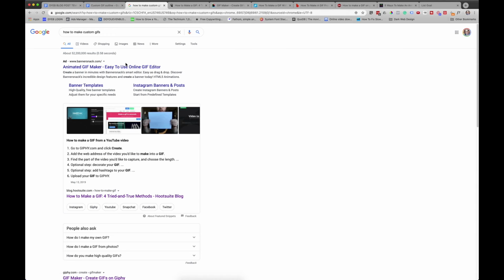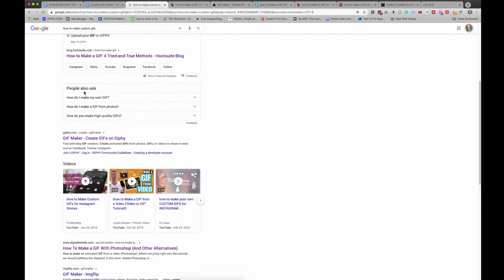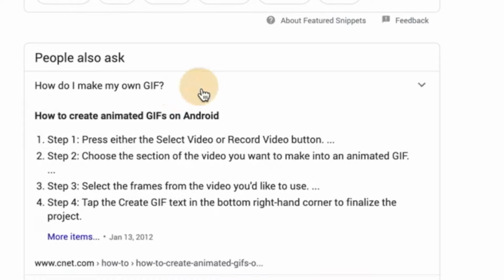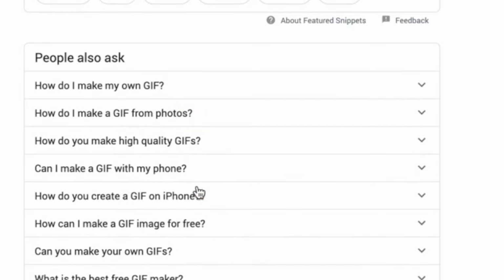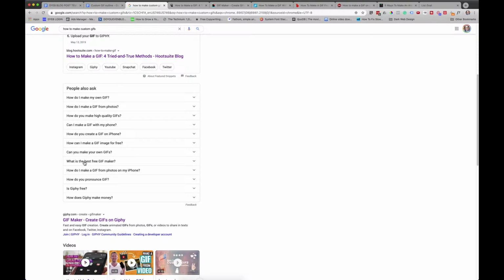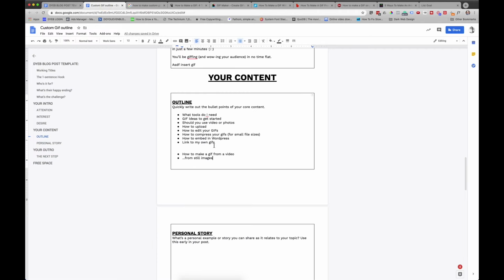By the way, I can also go back to Google and look at people also ask, how do I make my own GIF? How do I make a GIF from photos? How do you make a high quality GIF? Clicking on these will also open up a few more right here. I would just go down, oh, here's one, like how do you pronounce GIF? It's actually GIF, so says the creator. What is the best free GIF maker? I would copy these and paste them over in my outline right here.